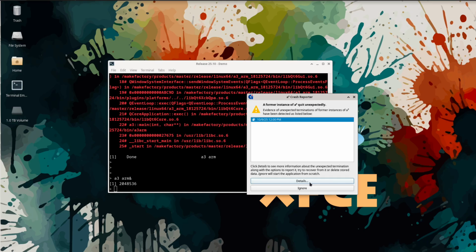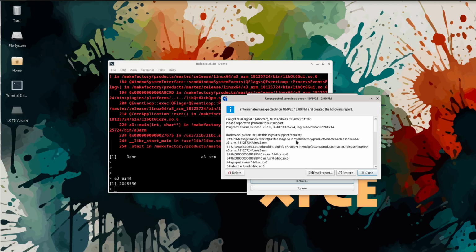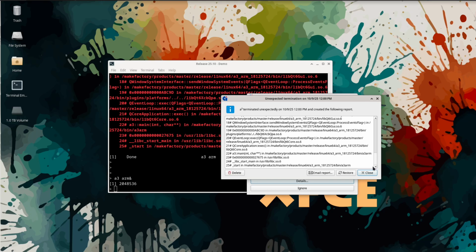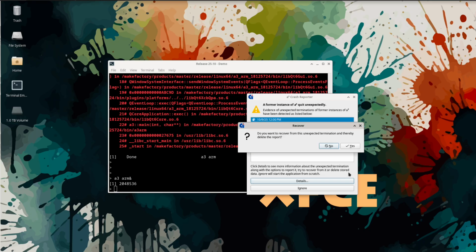Well, let me now click on details in this demo. Then we will see that stack backtrace again here in this view, and we can immediately email that backtrace to our technical support by clicking on that function, or you can try to restore the recovery point and continue to work with the state before the crash. So let's try that. Click on restore.